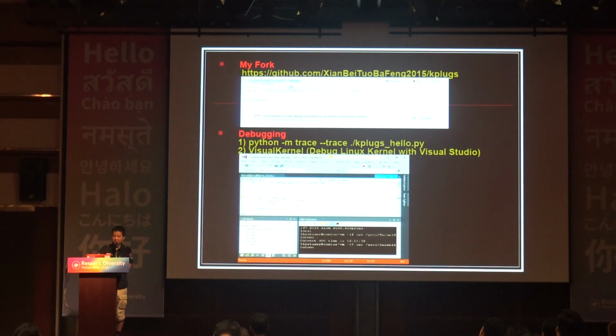In order to compare K-Plex with the upstream kernel version, you may use my fork version of this project at the following URL on GitHub. And some tips for debugging K-Plex related programs: as we know, you may use this command in the kernel space to trace internal details and the execution result for the user space Python program. For developing Linux kernel modules against K-Plex, you may use some integrated development environment such as OneShot kernel.